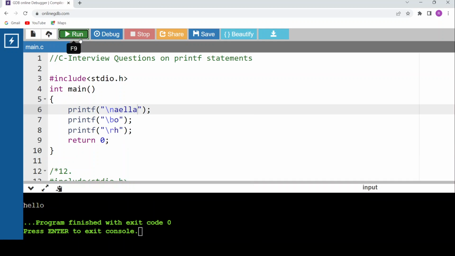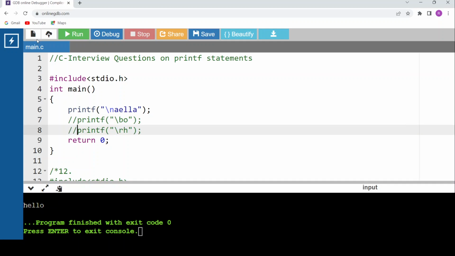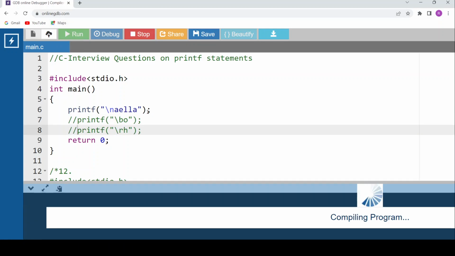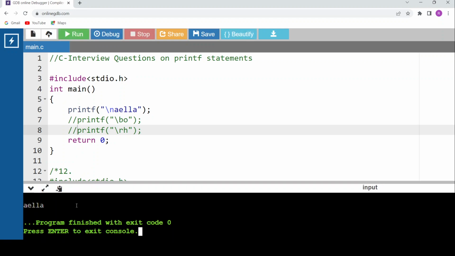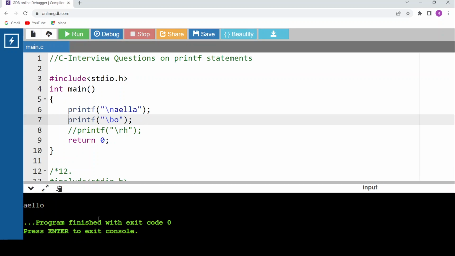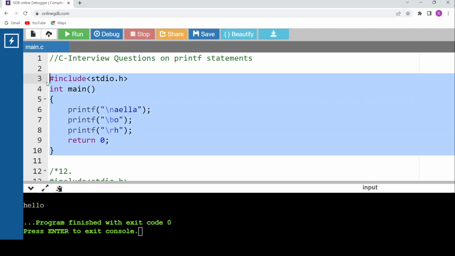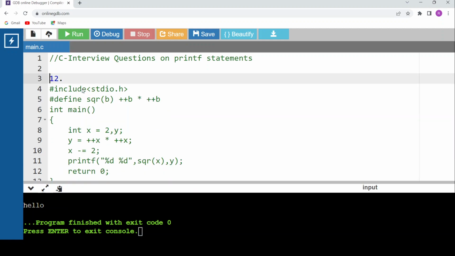See, when I run, HELLO. Okay, I'll just comment these 2 lines, run the code. AELLA, right? So let me remove only one line, AELLO. Then if you remove the 8th line, you'll get HELLO. Okay. So slash b is backspace, slash r is carriage return.